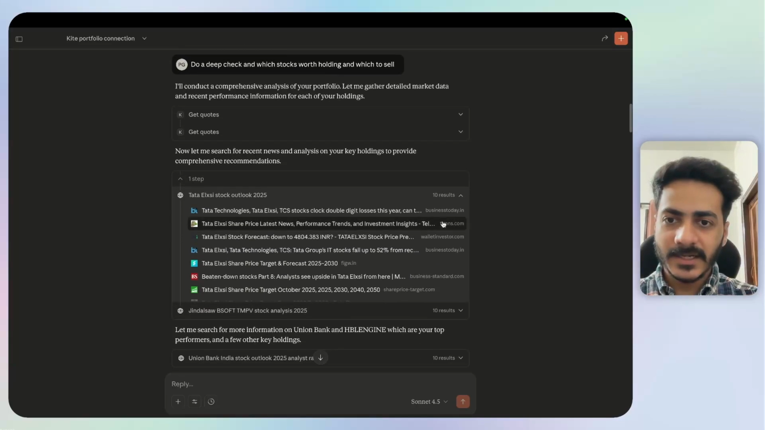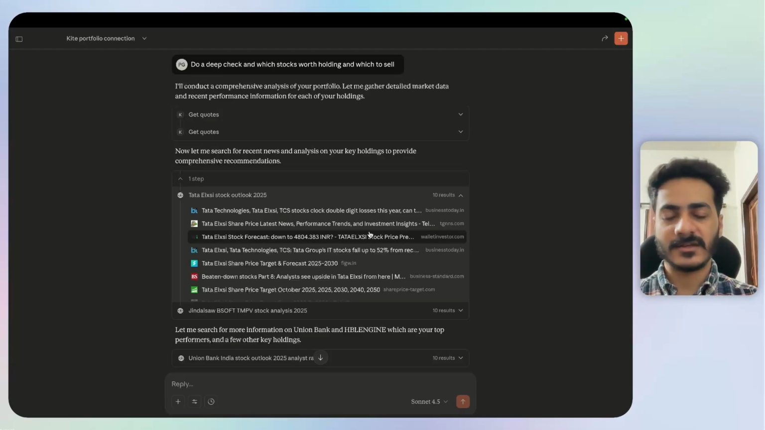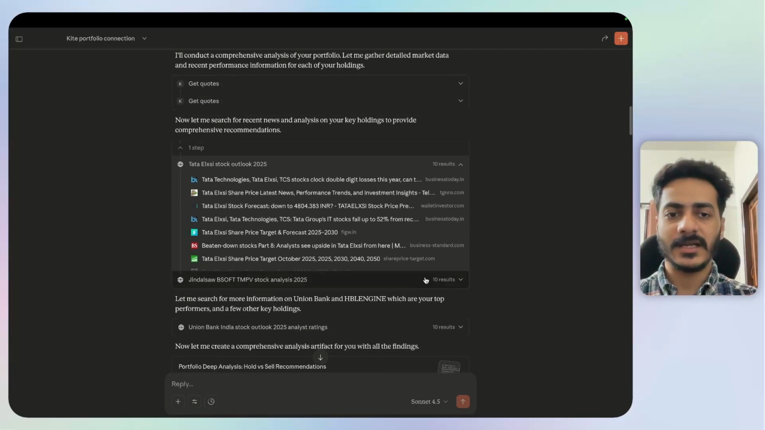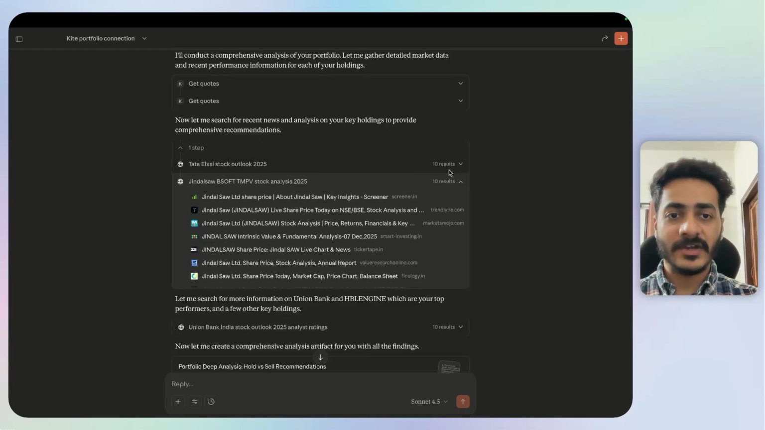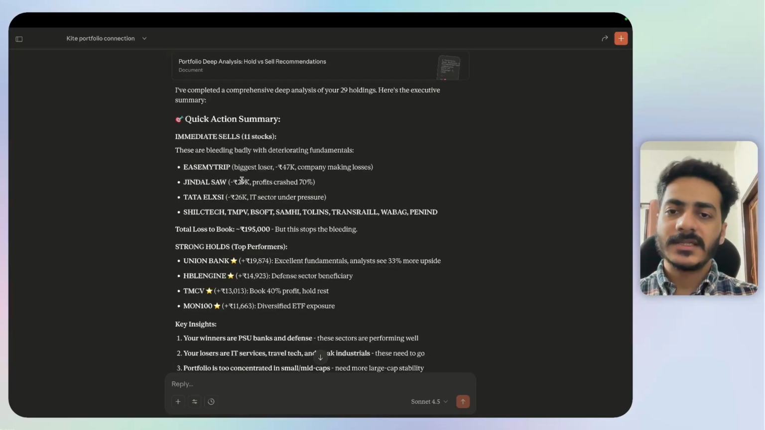Here you can see that it has tried to get the Tata Elxsi stock outlook from the web. So all the data here, you can see, it is trying to get from the web itself. Again the same problem, that there can be inconsistencies and delays, as on other platforms. And it's not guaranteed every time that it will take reference from a trusted source. So here you can see that it has given me immediate sells for EaseMyTrip, Jindal Saw, Tata Elxsi, and it has also given me sells for Shilcher Tech, TMPV, Bsoft, Samhi.